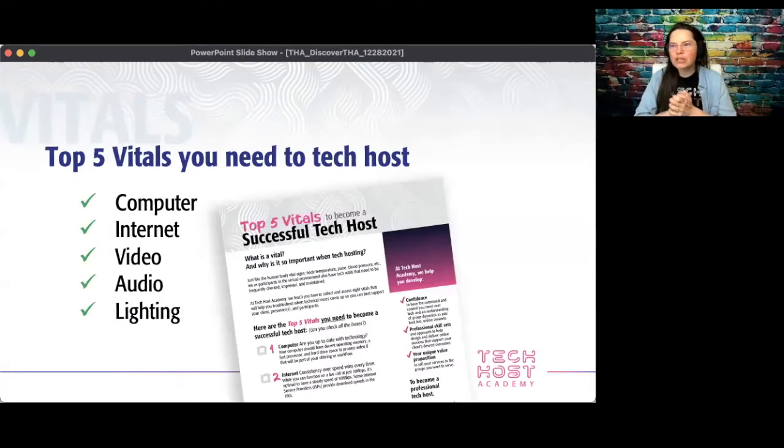And so let's do a quick top 5 vitals that you need to have in order to be a tech host. Now, in the very first lesson, it's called vitals, and we have 8 vitals that we share. We use them with our clients, with our presenters, with facilitators, and we use them with our participants in different ways. But these are the 5 that you need to know now if you're thinking, can I be a tech host? Can I join Tech Host Academy? And so the 5 are, of course, computer, internet, video, audio, and lighting. But let's go through those.